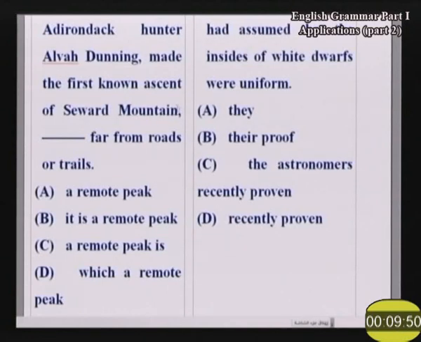طيب كان ممكن الجملة تخلص هنا. First known ascent طلع على الجبل ده of Seaward Mountain far from roads or trails يبقى ايه؟ which a remote peak اللي هي a remote يعني يا اما كنت اقول which is a remote peak far from roads يا اما اقول a remote peak far from roads or trails. شلت هنا ما بقاش عندي clause يعني ما عنديش لا فاعل ولا فعل، ما قلتش which is ولا which was ولا حاجة، لكن شلت الفاعل والفعل وقلت a remote peak far from roads or trails.